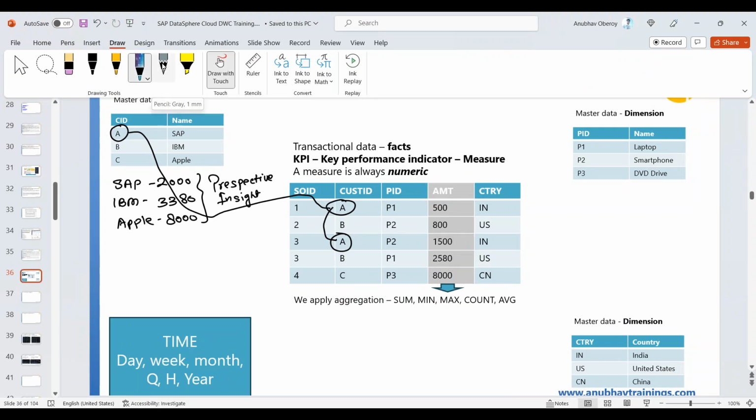Now, the process of combining. If you look at it, we keep the fact data in the center, and surrounding it we have all the master data. If I combine like this, like this, like this, all of this becomes a very nice, beautiful picture of a twinkle, twinkle, little star. How I wonder what you are. So it is called a star schema.